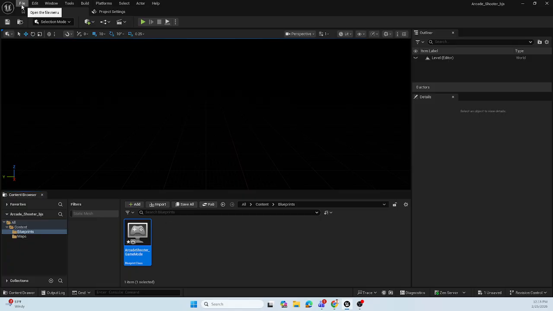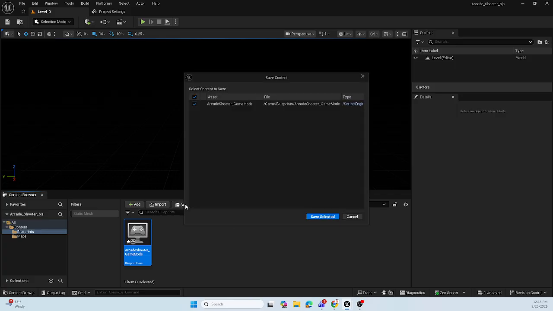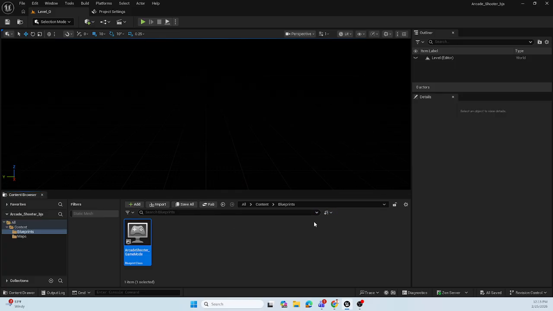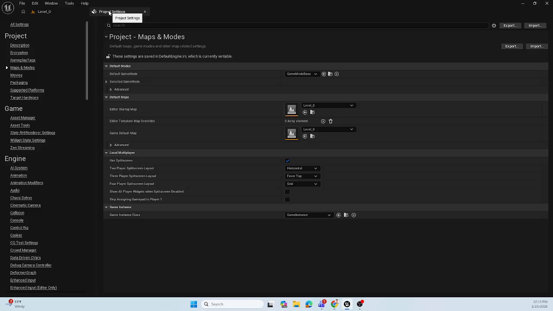And then I'm just going to go File, Save All, or down here you can click the Save All button by the content browser, and then just save selected. All right, so let's set the new game mode as the default game mode. So we're going to go back into project settings. Told you we'd be going in and out of there.